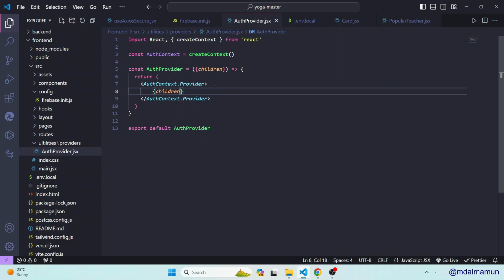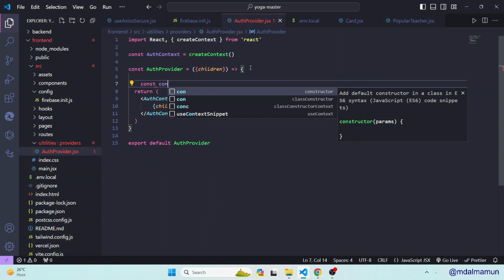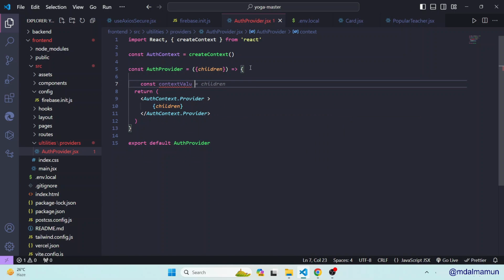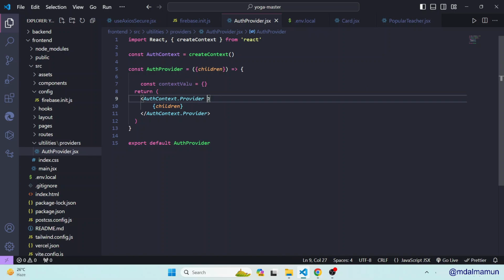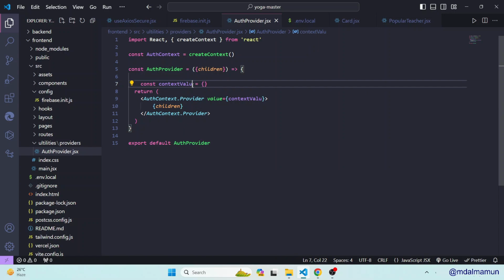We'll pass these children, and here we'll have a value. We'll have to provide a value, so we can just define it const context value. That would be an empty object, and we'll pass this here. Actually, we'll have a value, and this value will be auth context value. So if you pass any context value here, it will go inside here and do the check.